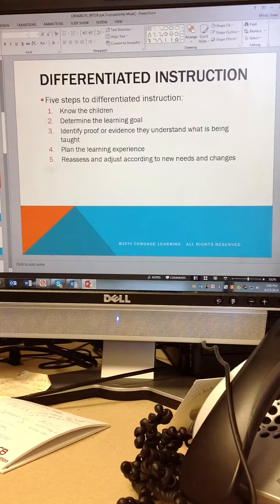You have to know the children in your classroom. If you don't know those kids in your classroom, you're not going to be able to help them in their curriculum. Determine the learning goal. What are you teaching this week? Identify proof or evidence they understand what is being taught. Okay, what questions you're going to ask?